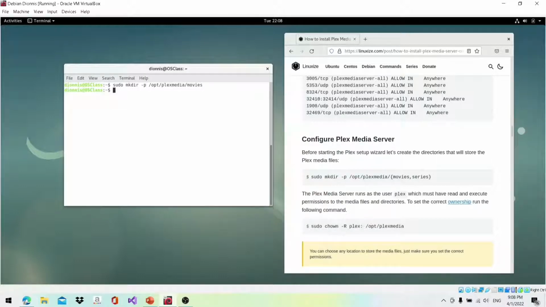Next, we change permissions so that files and directories can be read and executed. Use sudo chown -R plex /opt/plexmedia. Enter.